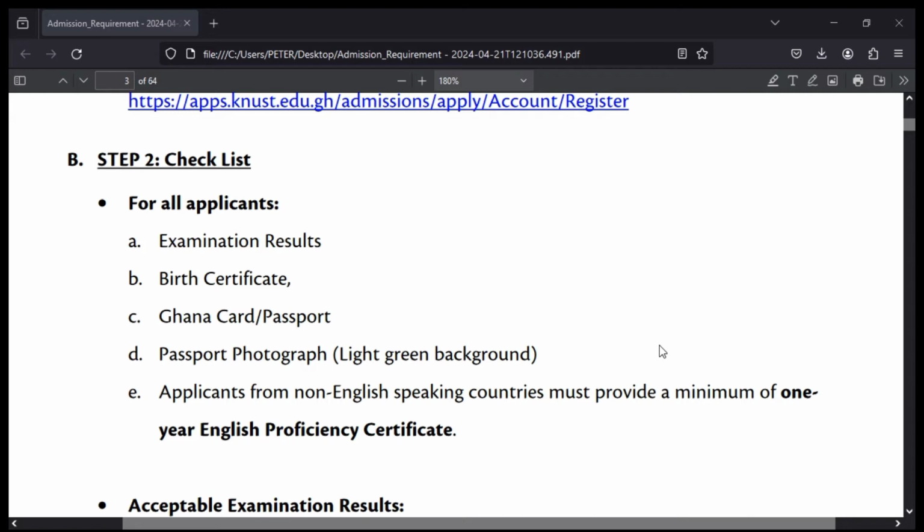For applicants who are outside Ghana, that is international students, you would need a 1-year English proficiency certificate. That is, if your country does not speak English, right, you need to prove your fluency in the English language by providing the English proficiency certificate.